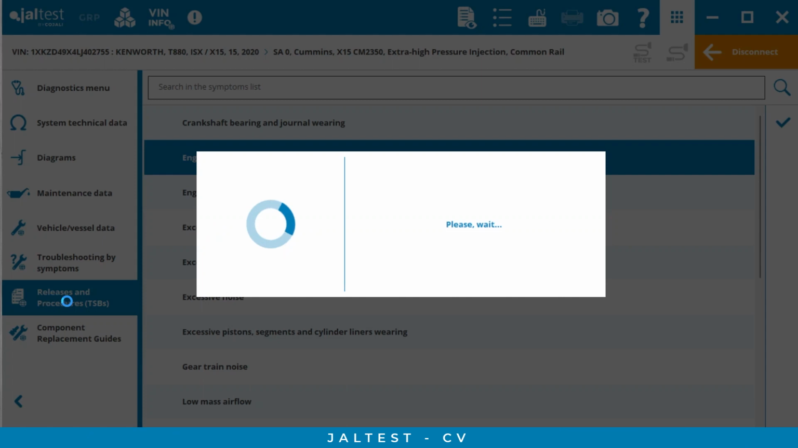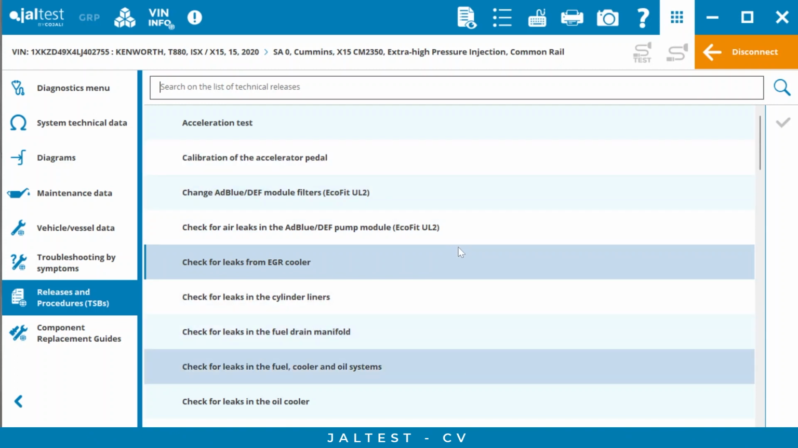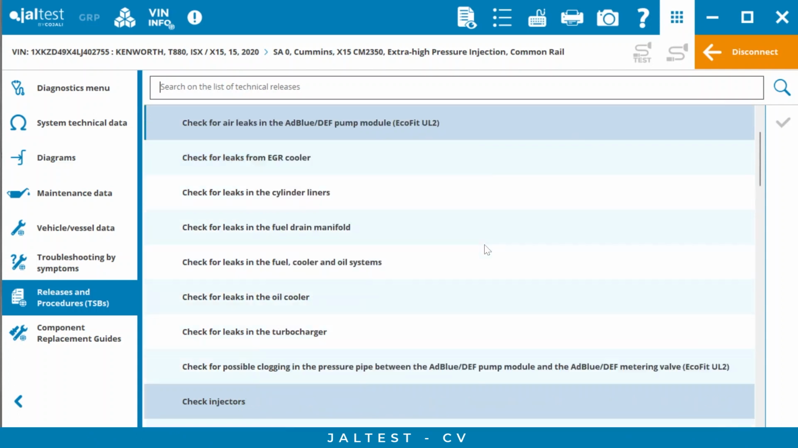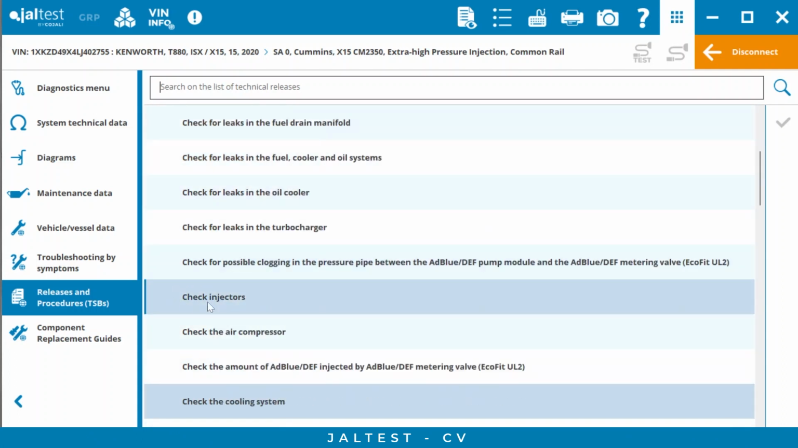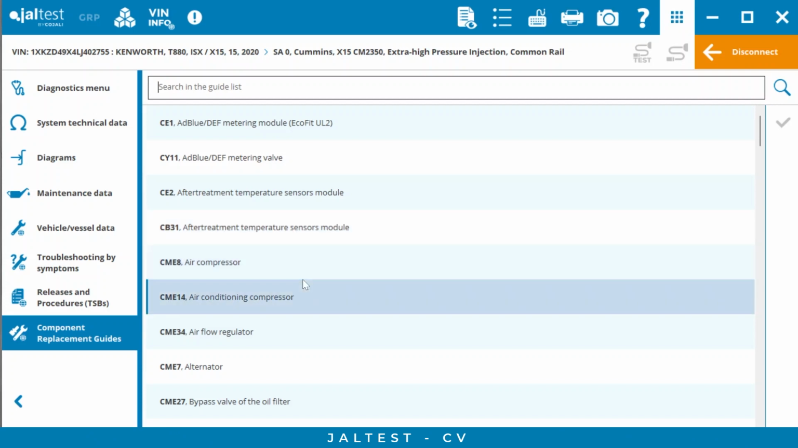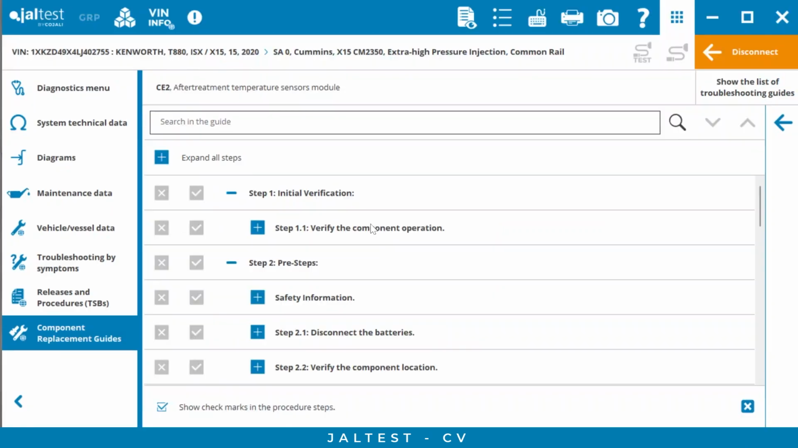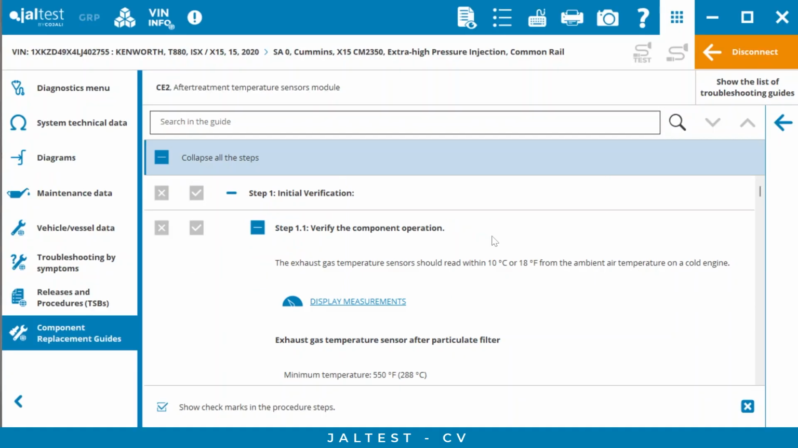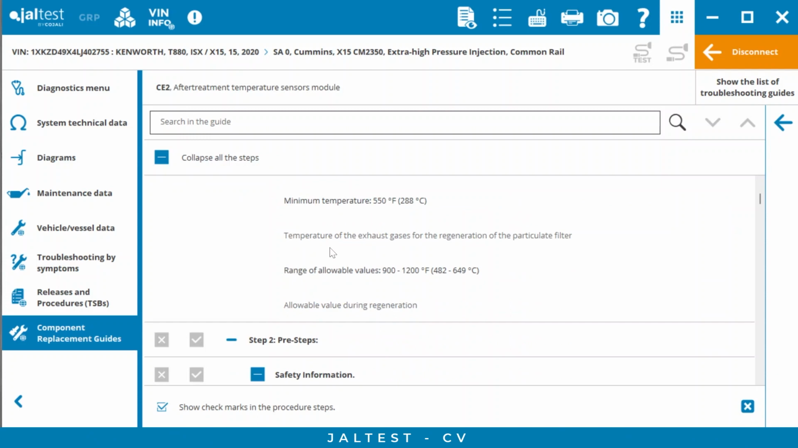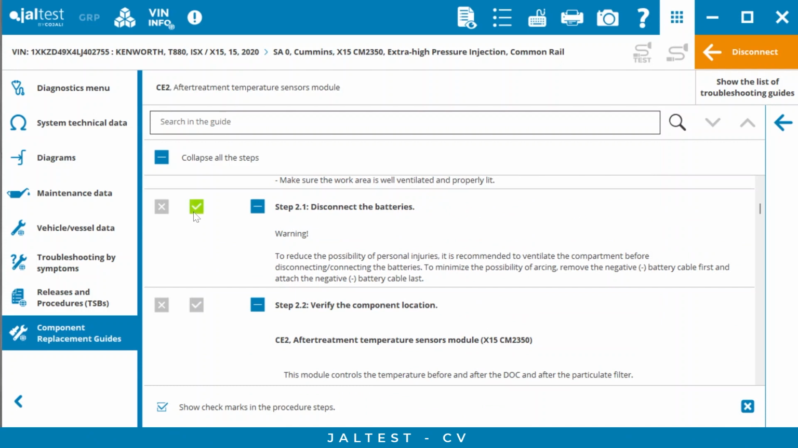All right, releases and procedures, the technical service bulletins. So this is going to be the information that's released from the manufacturer from time to time, such as recalls, other things related, different problems and procedures. On the very bottom, component replacement guide. This will take you step by step through procedures on how to replace the parts and components, detailed instructions. As you can see, you can expand safety information, disconnect the batteries, verify, etc. And you could always, again, keep track to make sure.